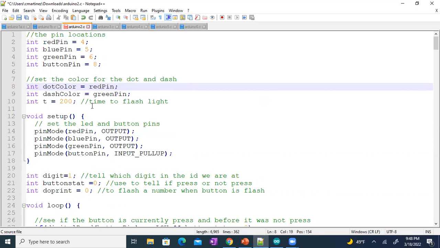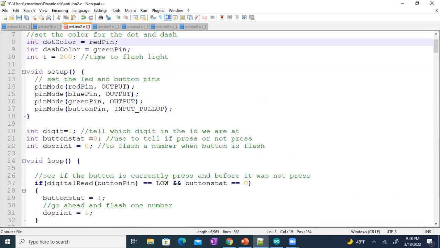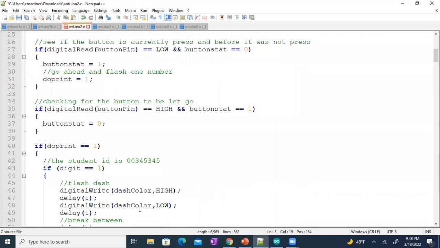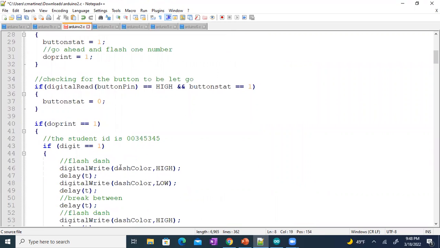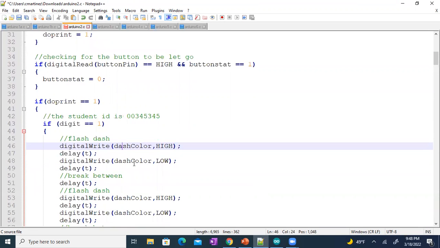The other item I did was the little flashing of how long they're on and off. I decided, okay, I should make that a variable. Here I made that the variable t. Like I said, you want to give it some name. So t is probably a bad name. I probably should have said something like flash time. So if we go back and look at our IDE, when we're flashing a dash, I say, okay, turn on whatever color I have for a dash, turn it off, and there's a delay for t.